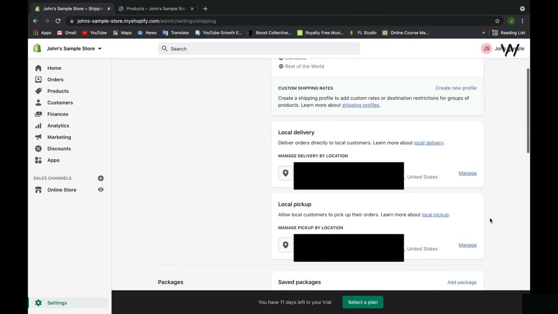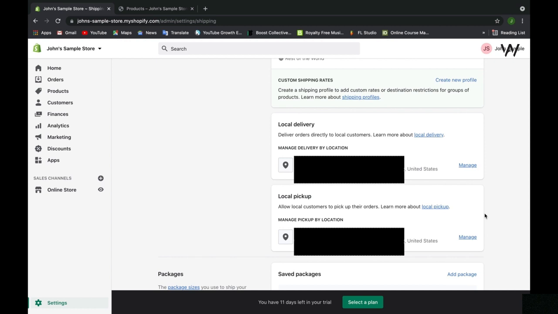And then we can also have local pickup. So let's say customers are nearby and instead of paying for shipping, they want to visit your store physically and pick up the item that they ordered online on your Shopify web store. You can definitely have this as well through Shopify. So that's really cool to know.